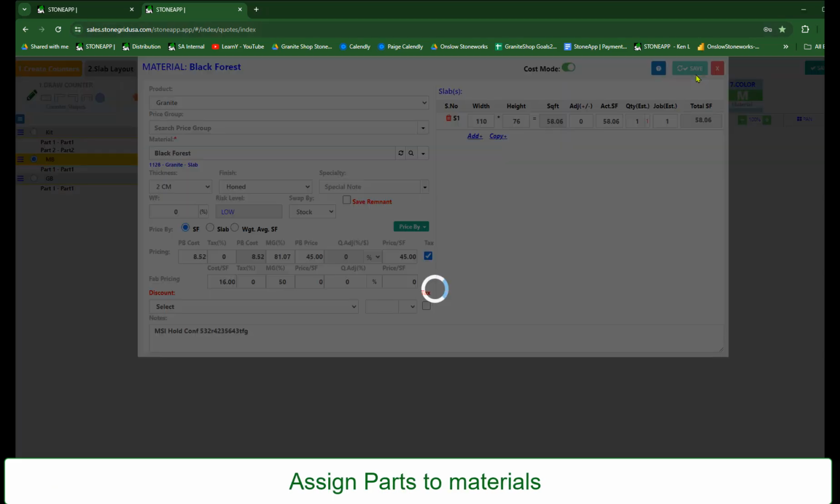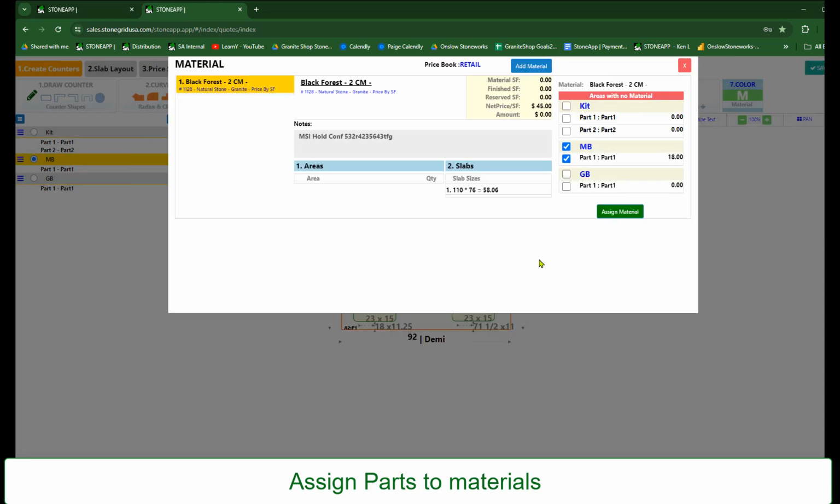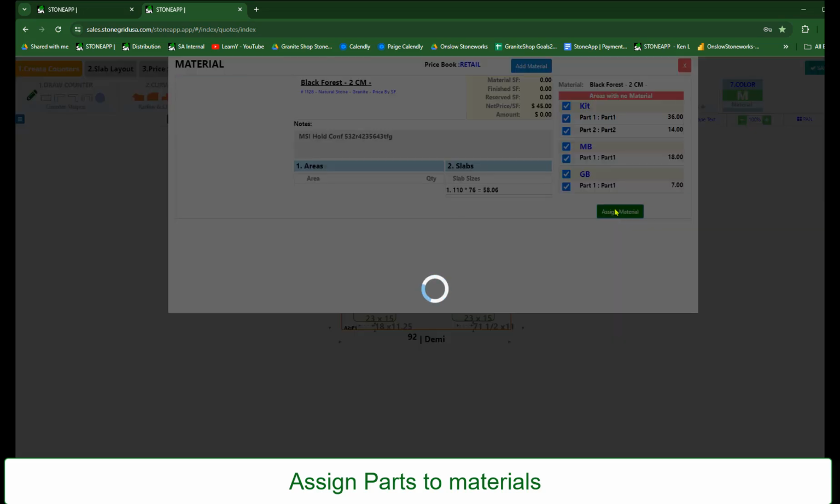So we'll hit save, and then we're going to assign our areas and parts to this material. And we can do that by selecting these checkboxes. So if that island was going to get a different material, you could simply unselect that. So we're going to assign this material.